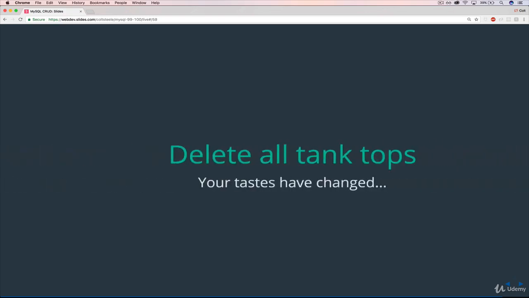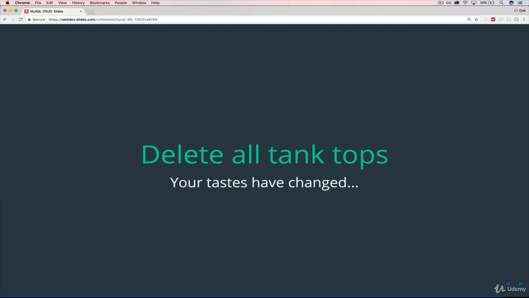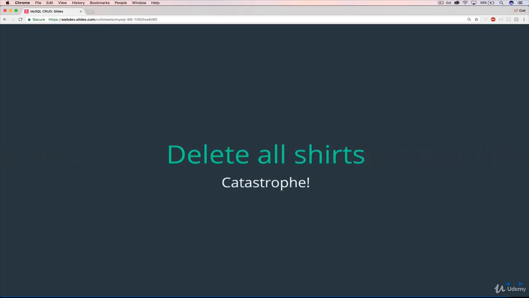Okay, next up, our taste has changed. We've decided we no longer like wearing tank tops. We don't like the person that it turns us into. So we're going to delete all tank tops from our database. So delete all shirts where article is tank top. Then finally, catastrophe strikes. We have to delete all shirts.